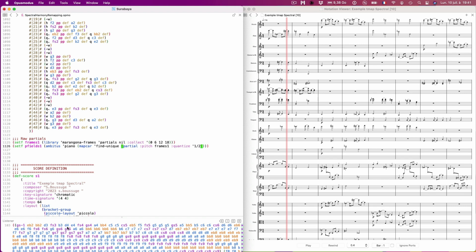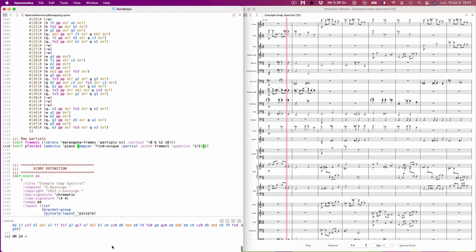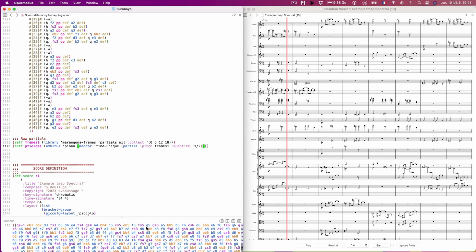As you can see, there is a lot of repetition. So I can mapcar on each list, I can apply the function find-unique. So it will reduce a lot of the size of my list. So now it's better. And to be sure it could be played by Opusmodus, maybe constrained to the ambitus of a piano. And finally put it in the variable pfields1.